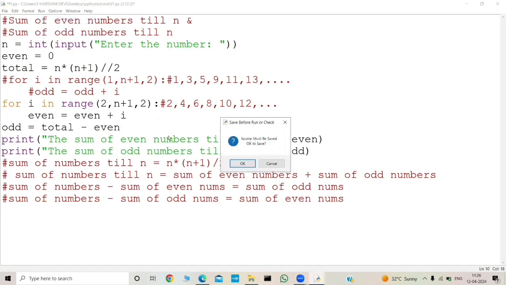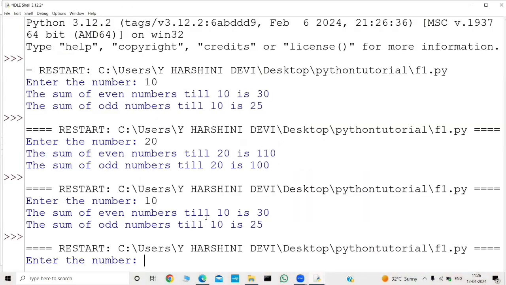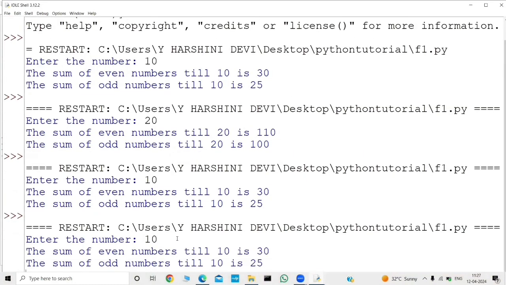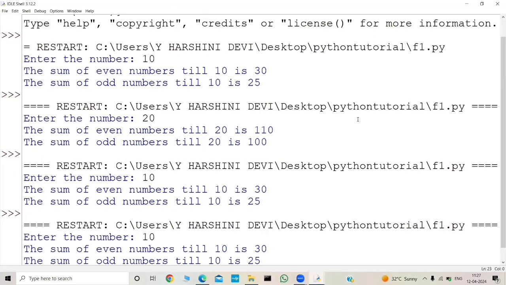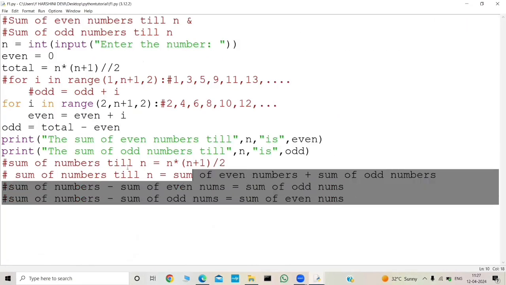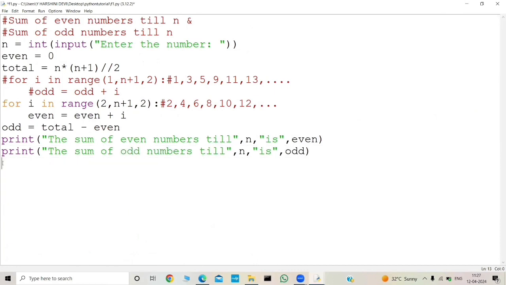So let me run this program again. I will give 10. So if you see, the sum of even numbers till 10 is 30 and the sum of odd numbers till 10 is 25. So this is method 3, guys. Okay, let me remove this.